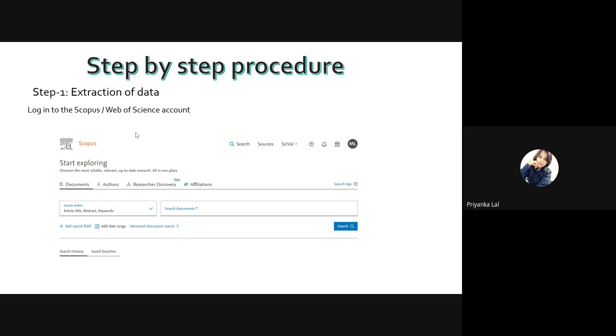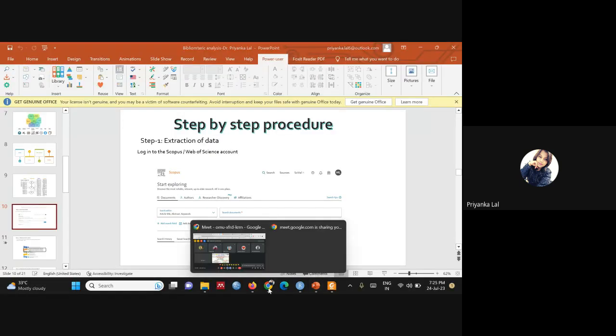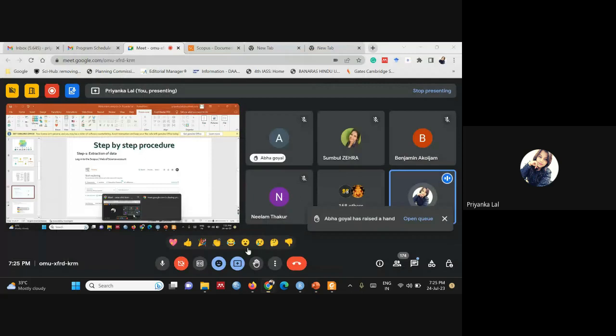For the extraction of the data, right now I will be going to the screen, as you can see this particular screen. I'm going to the hands-on training for this, so it will be easy for you to understand. Now you can see here. Is the screen visible? Yes, visible.